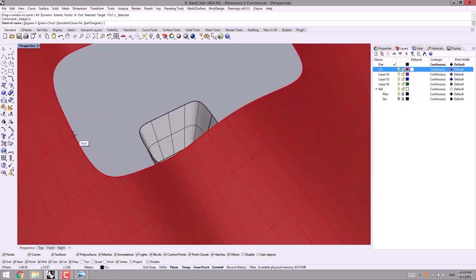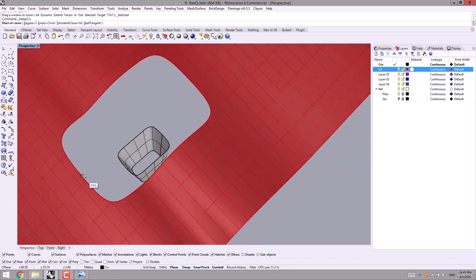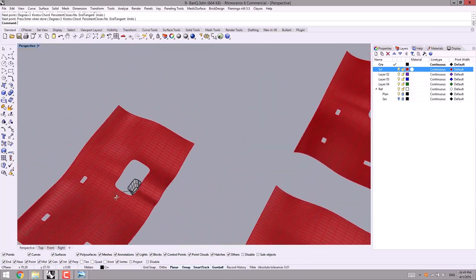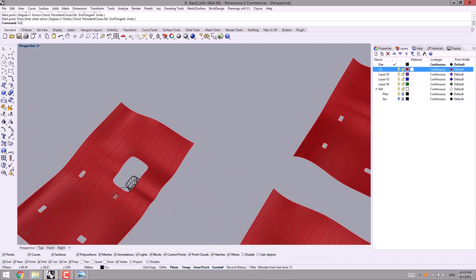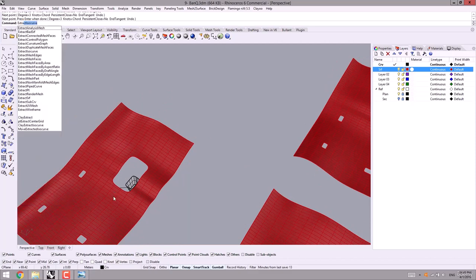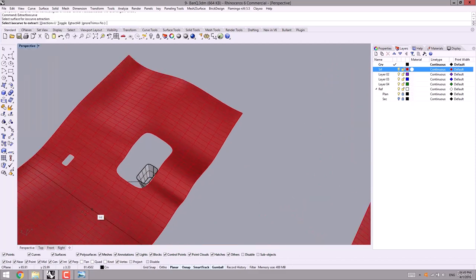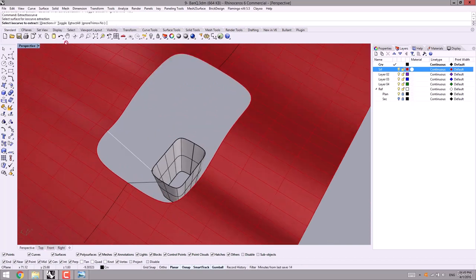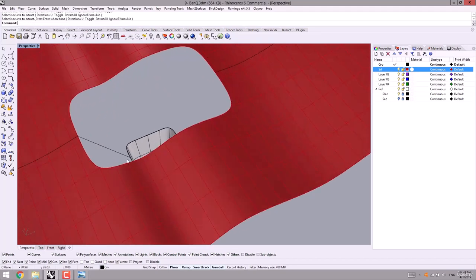Following that, here I want to draw a curve like this from the midpoint to the other midpoint. Then I start extract isocurves. Then I specify the surface, I specify the direction V, and then I draw the curve, the isocurve. Following that, for the other surface, I toggle the direction U this way.